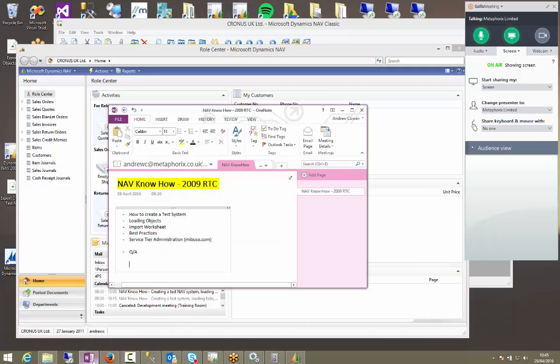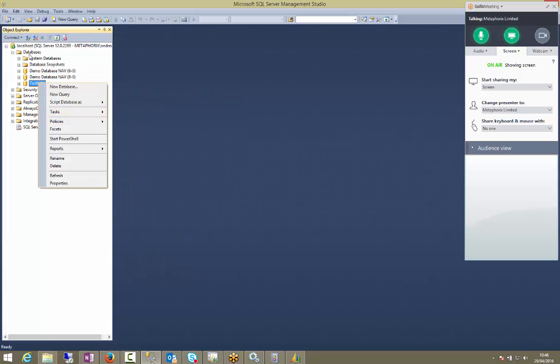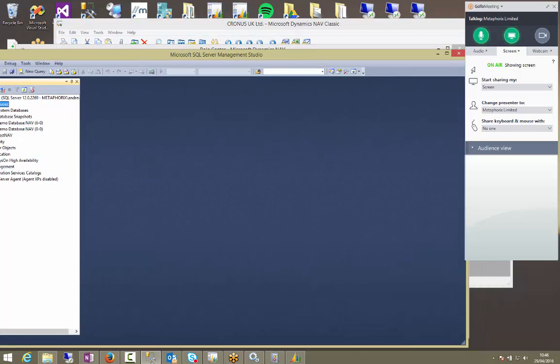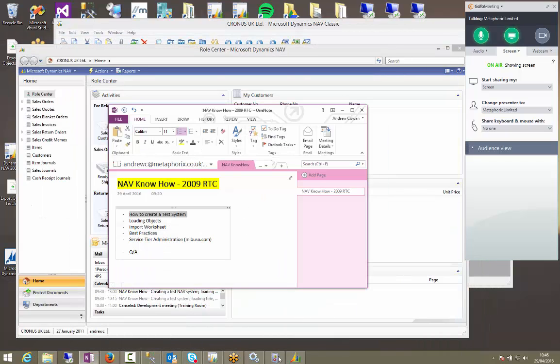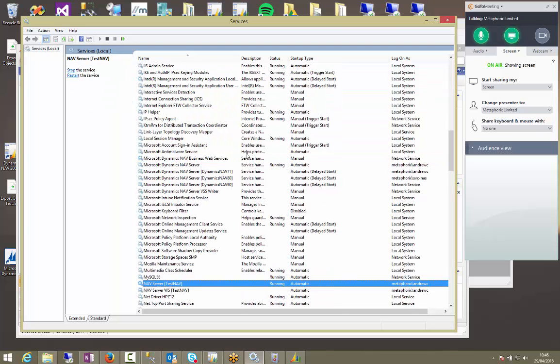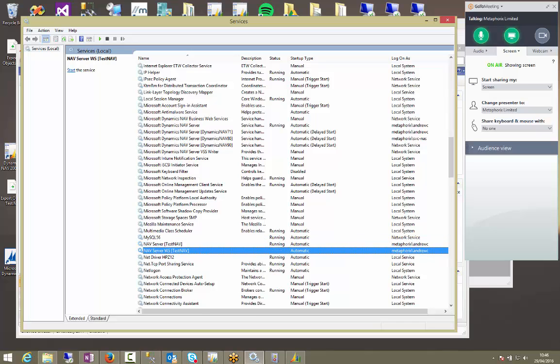So just to review what we've done, we've created a test system using the SQL Server Management Studio. So we backed up our live, and then we restored it as test nav using restore database. Then we connected it to a test service, which you should already have set up. But if you don't, you can always contact us and we'll help you, or you can do it yourself using the service administration tool. I'll put the link in the video.